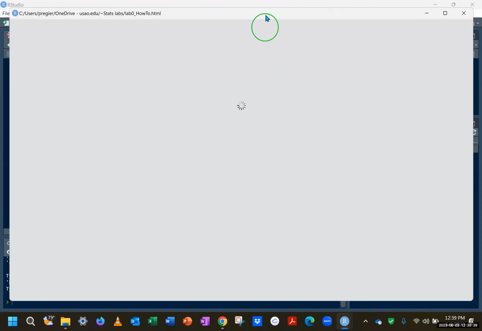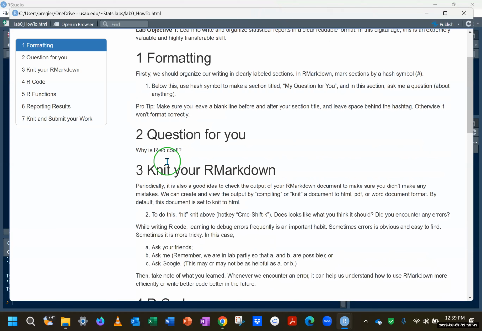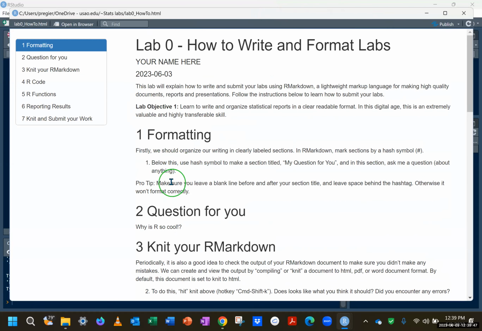Here we go. It finally did it. Okay, this is the file that you will be turning in for every lab. And it looks like a web page. Very easy to navigate and document, which is important in statistics. We want to be able to present our answers, our work in a very clear, readable way.